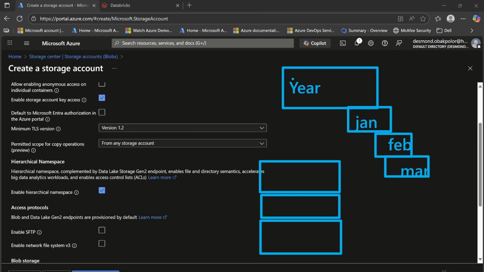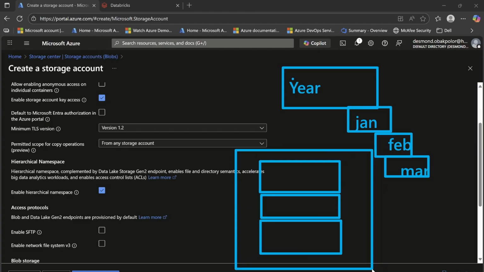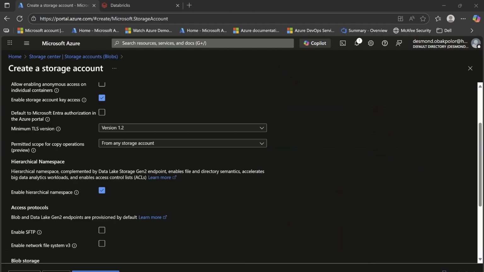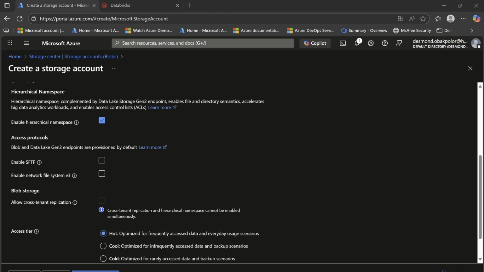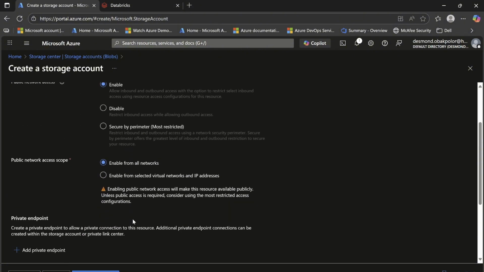So in your storage, you're going to have one storage, but inside the storage, you're able to create a subfolder. That is what enabling this hierarchical namespace enables you to accomplish. So basically, once you've ticked this, you can review and create. But in our case, we just go to the next, networking. We are going to leave everything as it is.